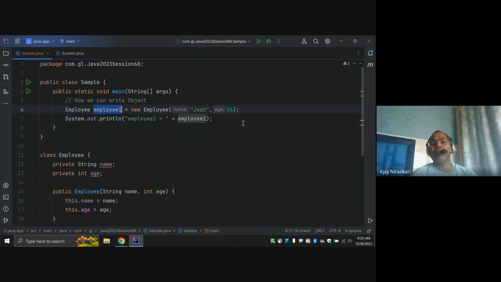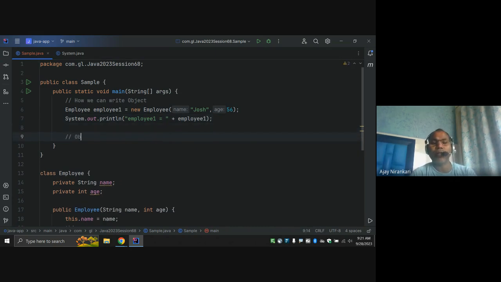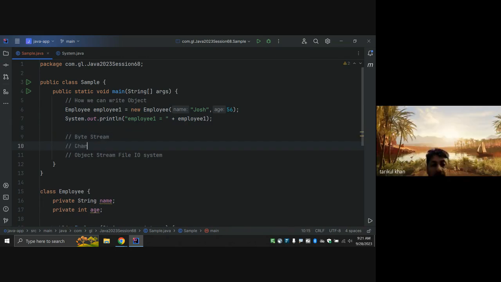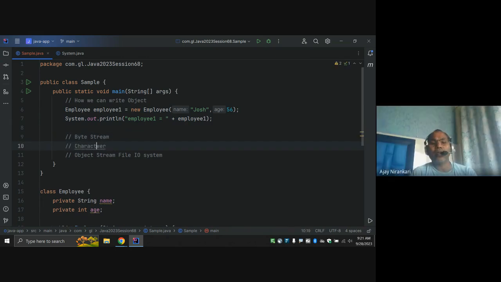Here our objective is to understand the object stream API in file IO operations. Before that, we have already understood the two kinds of stream: the byte stream and the character stream.